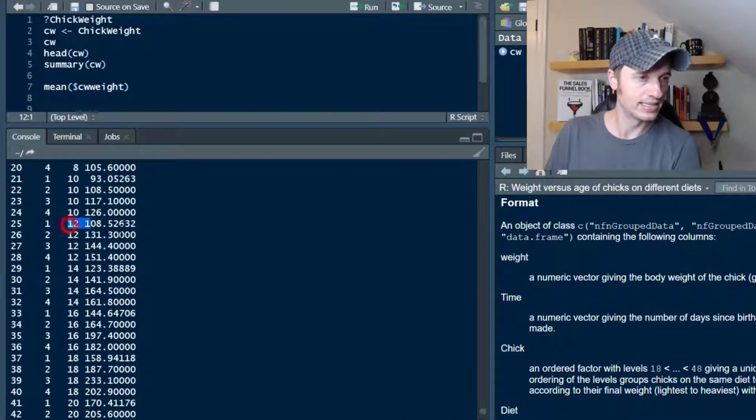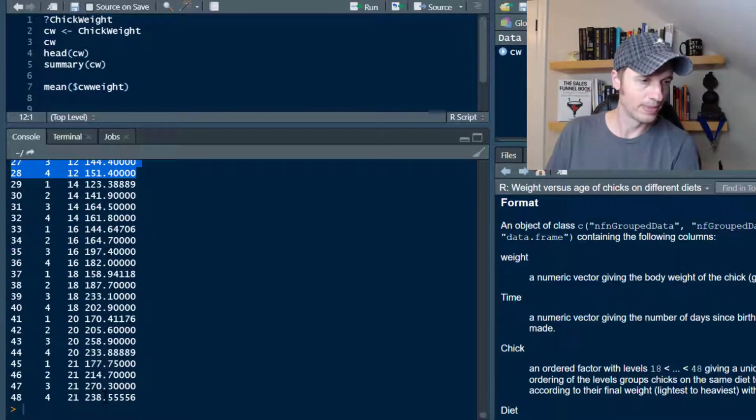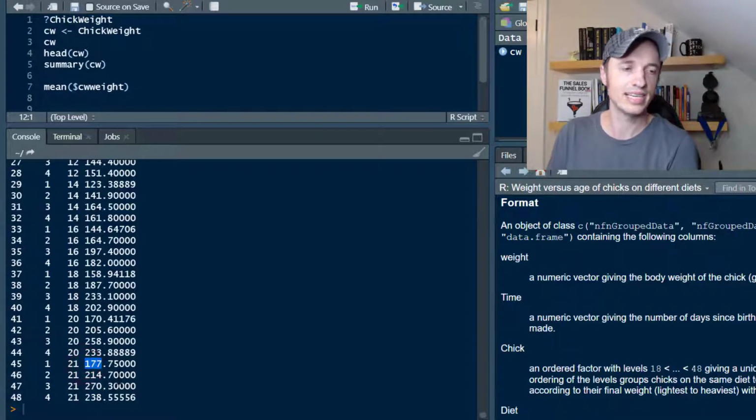So after 12 days, which diet gives us the fattest chicken? Well, it looks like diet number 4 gives us the fattest chickens after 12 days of life. And if we scroll all the way down to the very bottom, we can see that the fattest chickens are actually given to us by diet 3, and we get this number on day 21 of life. So 3 weeks into life, we see that diet 3 on average gives us the fattest chickens, where diet 1 gives us the smallest, skinniest chickens.